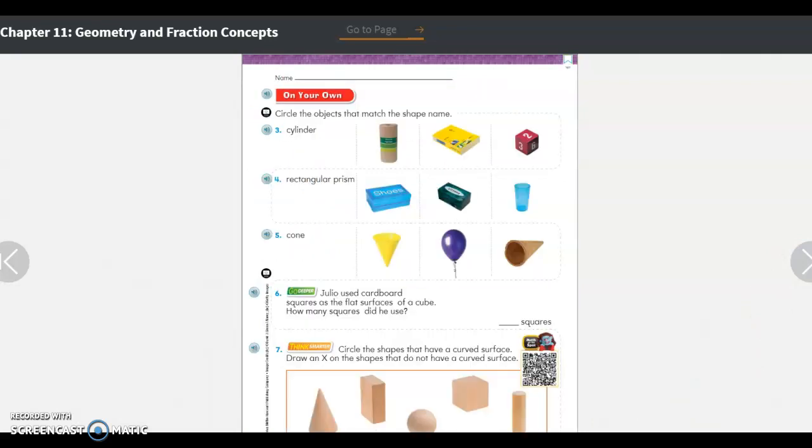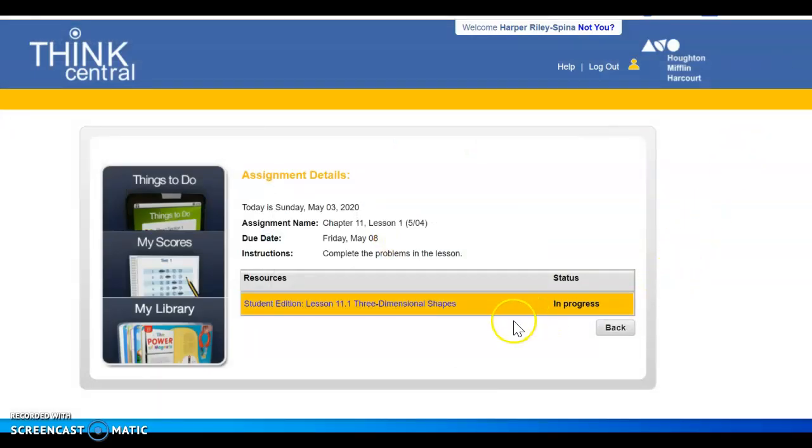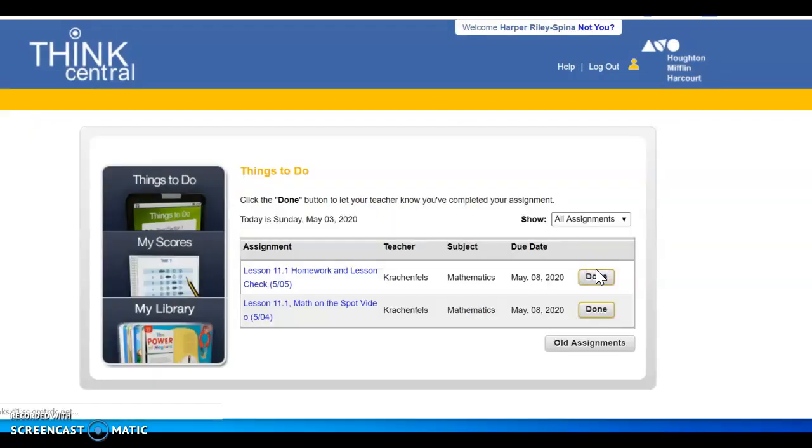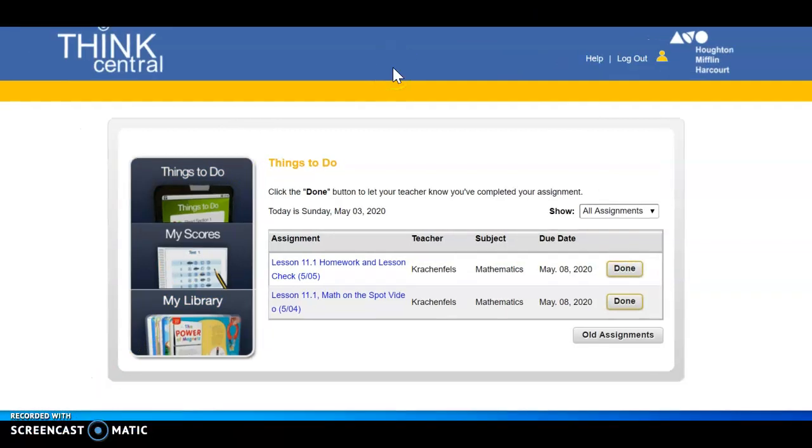At this point, I want to show you what happens when you're done with the problems that are assigned for you that day. You can go ahead and click the X to close out the screen. You'll notice that the lesson says in progress, but even if I've completed all of the problems for that day, then click back, and now you can click done. When you click done, that assignment will go away. And now your teacher will be alerted to the fact that you are now completed with the assignment.